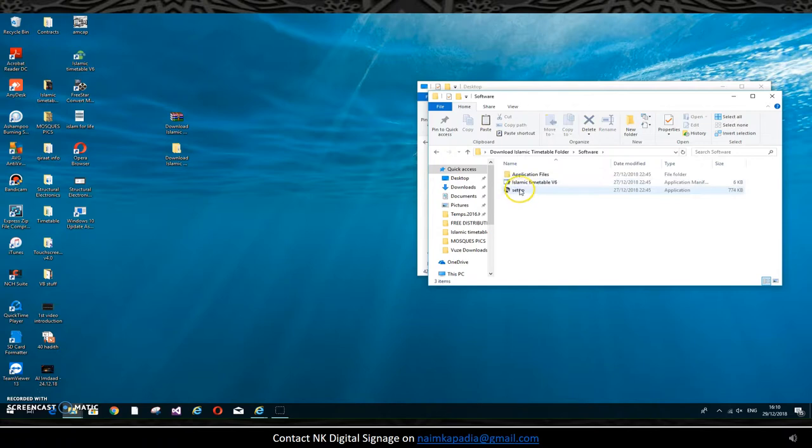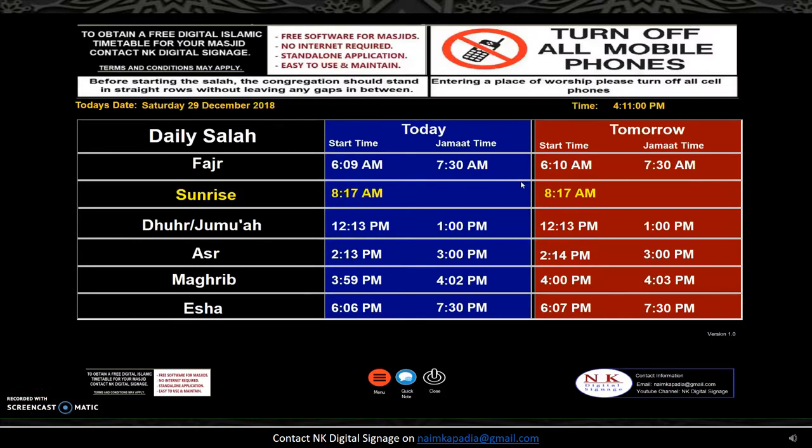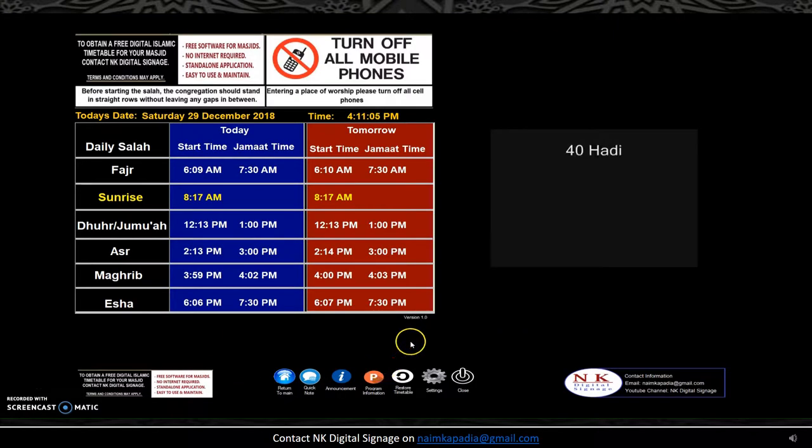Once you've pasted it, click it, and you'll see three folders. If you see those three folders, that means it is successfully installed on your C drive.